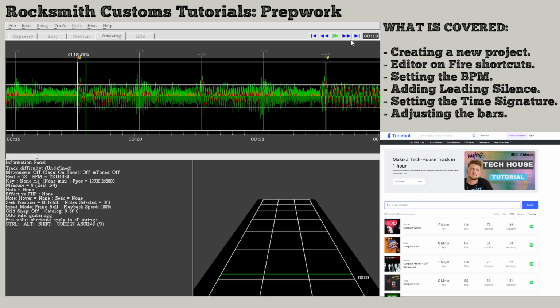Now, I'm not ready to import my track yet. I'll do that in another video. But when you are ready, you hit the F12 key, and that will allow you to import the chart. If you are doing vocals, the shortcut for that is the F8 key.